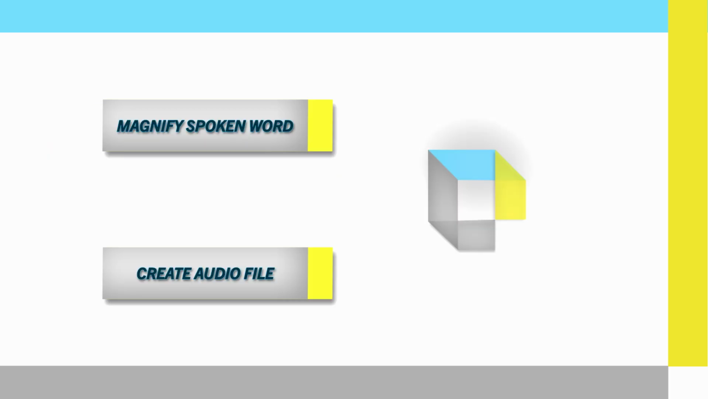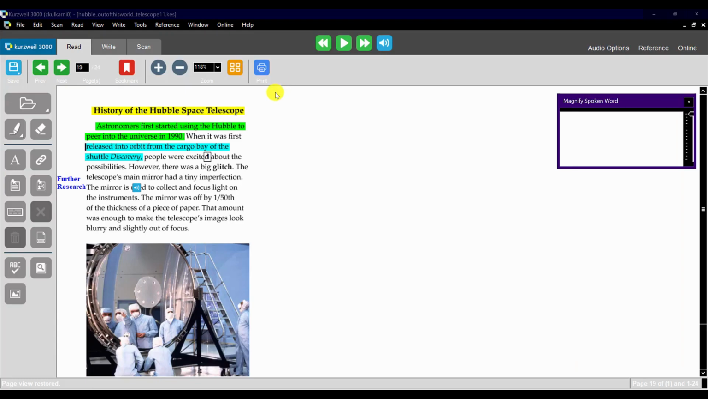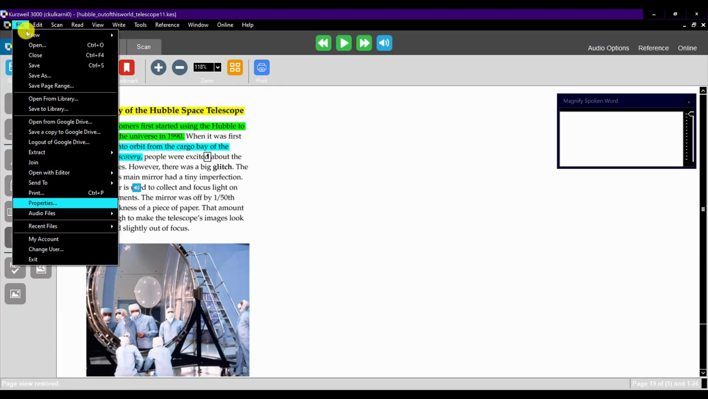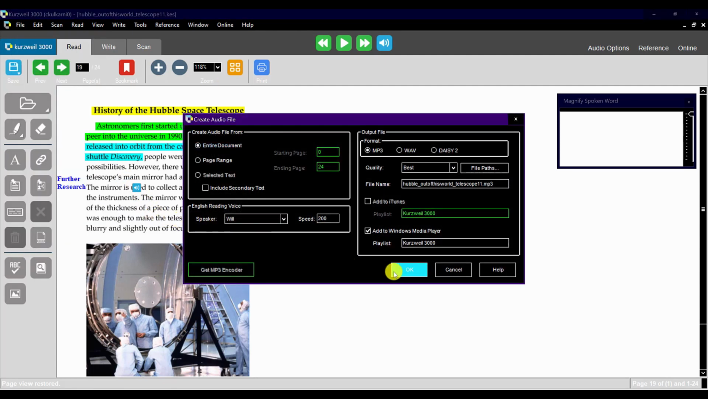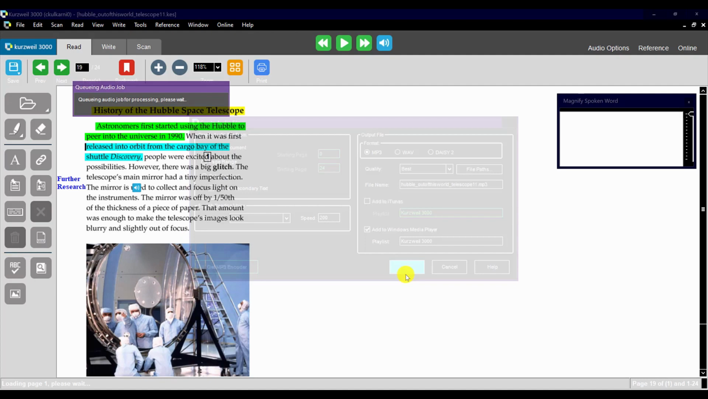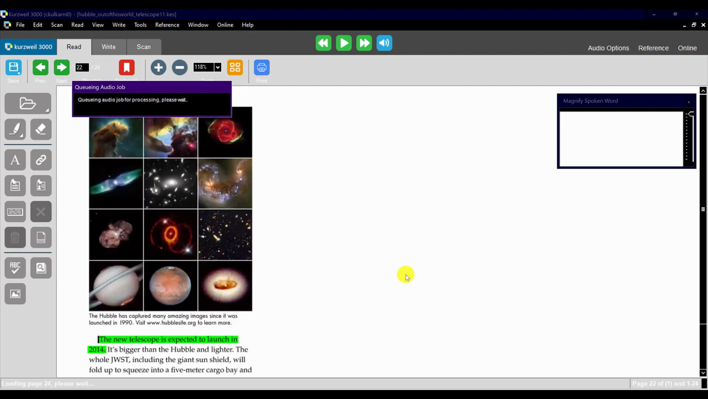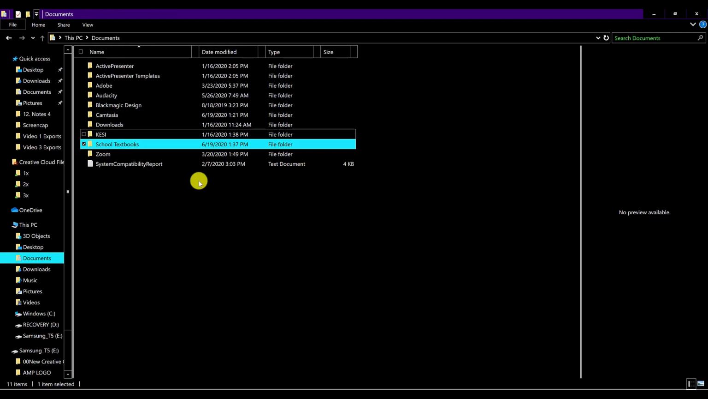Finally, Kurzweil Desktop makes it easy to create your own audio files of your textbooks. This is a useful feature if you simply want to listen to your book without using Kurzweil. Click on File, then go to Audio Files. Then click Create Audio File. A window to customize your output will appear. Simply click OK. When finished, you can listen to your book in MP3 format.